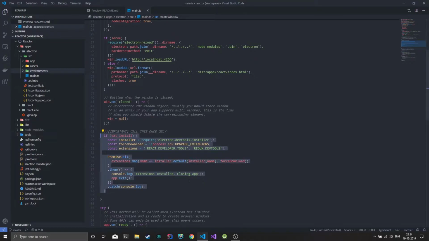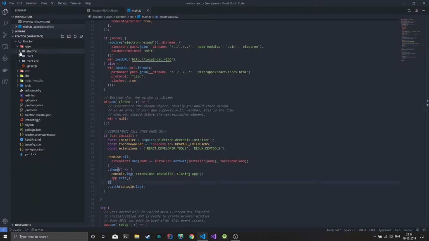Also, you can install developer extensions like React Developer Tools and Redux Developer Tools inside the Electron dev tools that you have. So that will also help you in developing the application. So that's all for the Electron project.